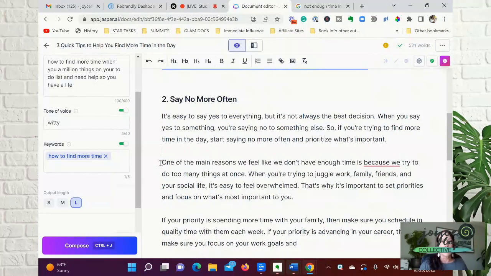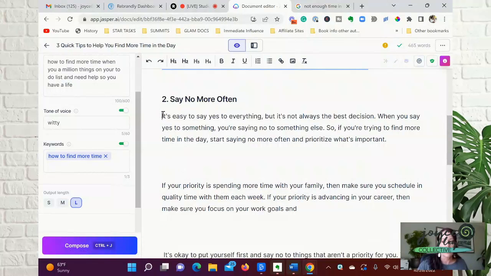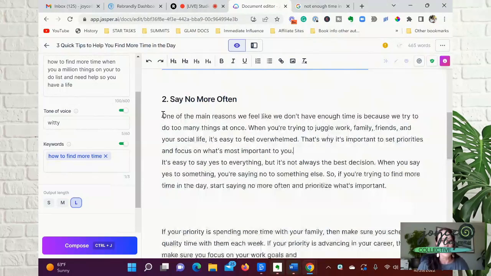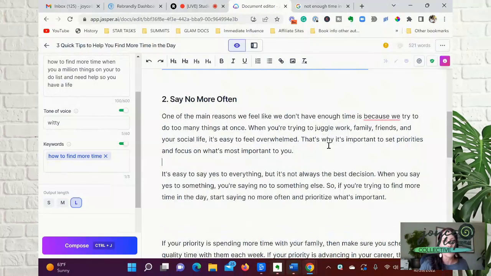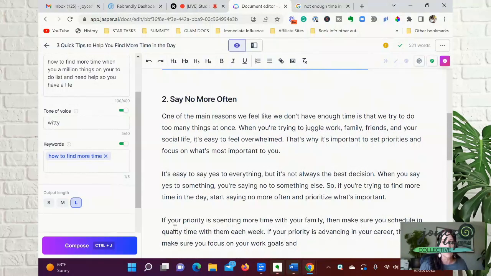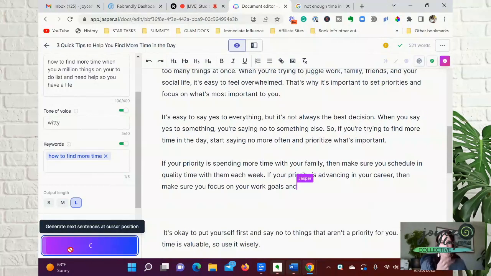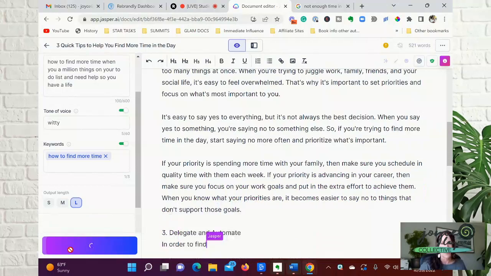And now that I look at this, so one of main is we try to do. All right, so we're actually going to put that up here. So I said the first blog post you can easily do in just a few minutes. Instead of that, because okay, it's easy to say yes to everything, but it's not always the best. So you say no to something else. All right. Work goals, and notice how he left an and. So we're going to just hit compose.